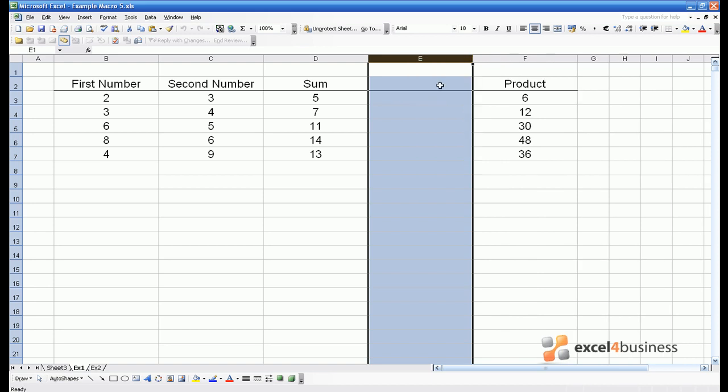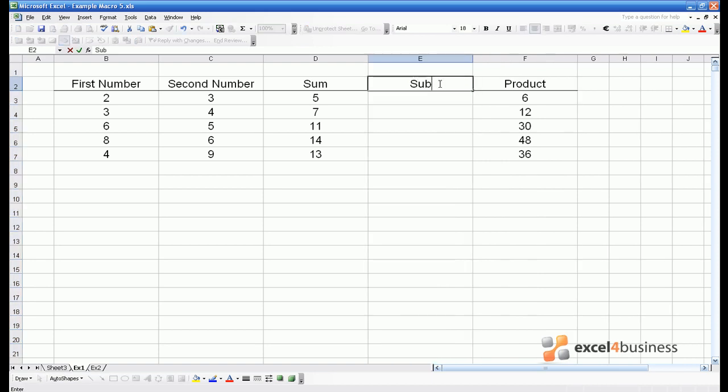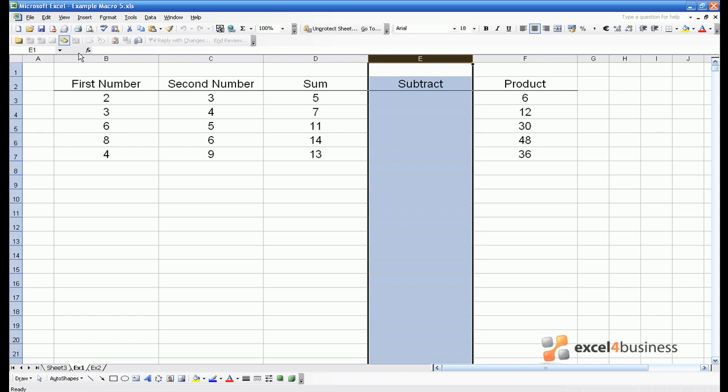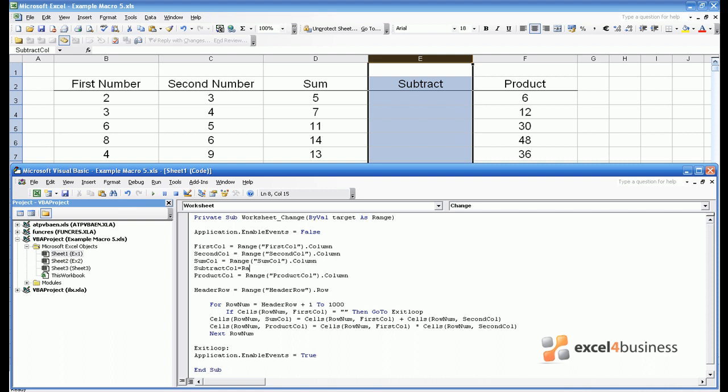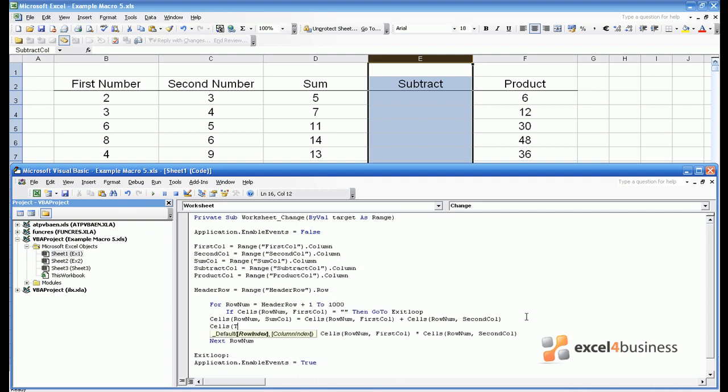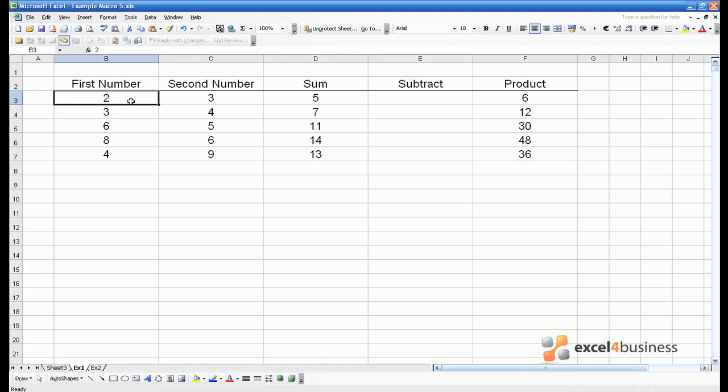We can shift the product column off to the side and add a subtract column. If we call the subtract column subtractcol, we can add corresponding code to add the answers to our table. So subtractcol equals Range("subtractcol").Column, and Cells(rownum, subtractcol) obviously equals the number in the second column taken away from the first column. If we make a change, we can see it now works.